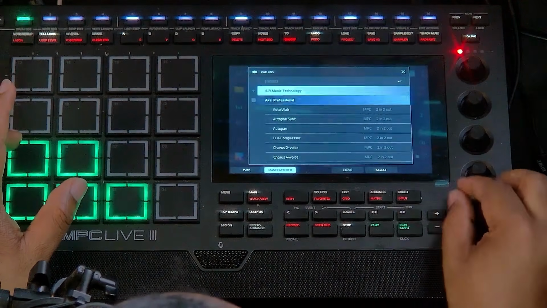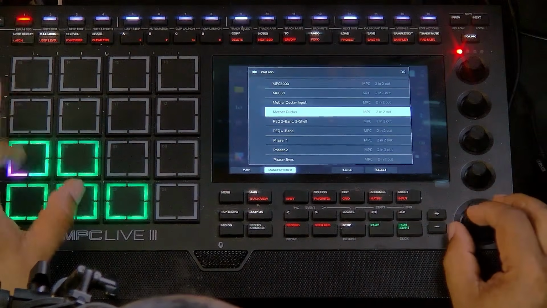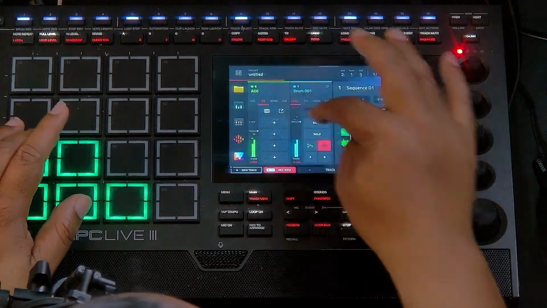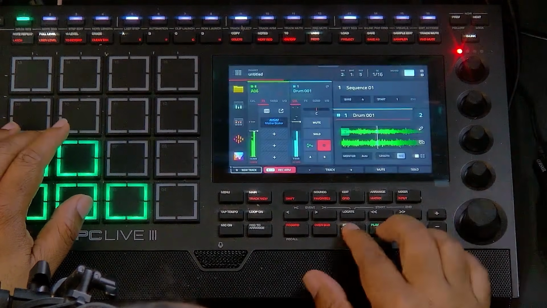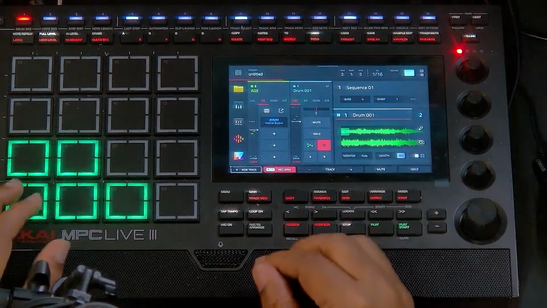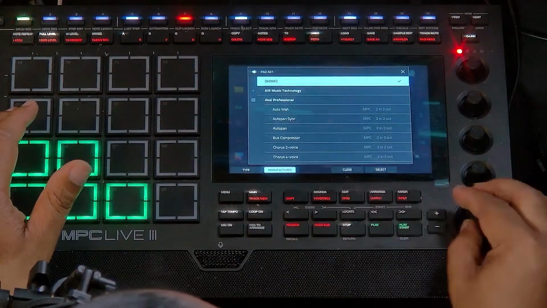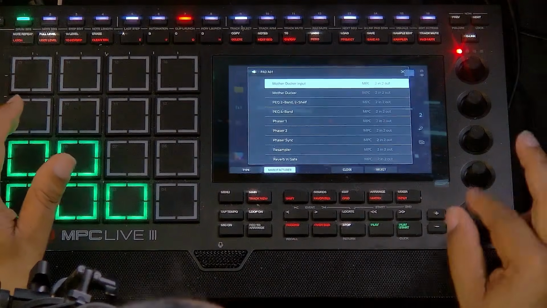So I'll go to the Mother Ducker plugin right there for this pad. And I'm also going to do it for this pad as well. Scrolling down to the MPC effects, Mother Ducker, all there, okay? But there's one more part we need to do. We need to add the input on that. So we go there. Scroll down to Mother Ducker input.